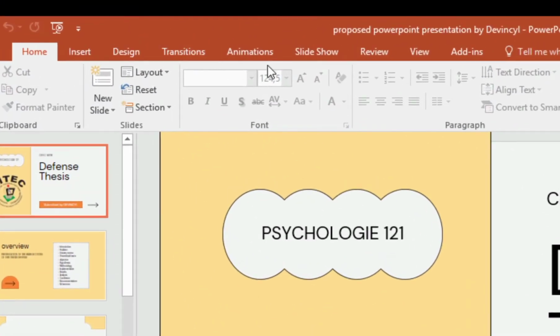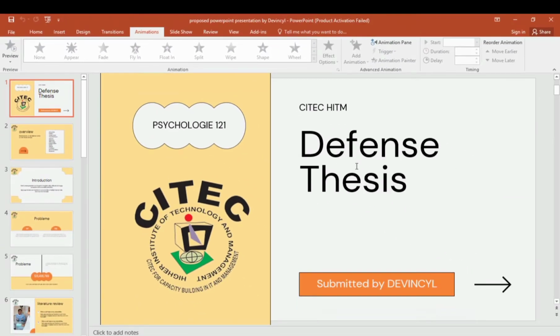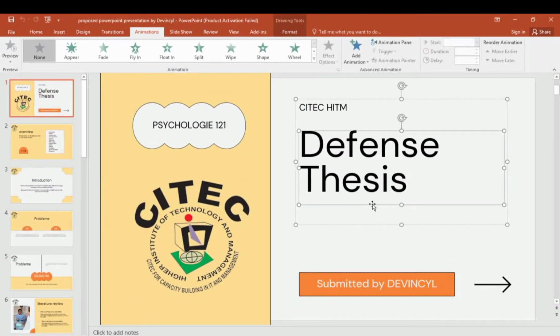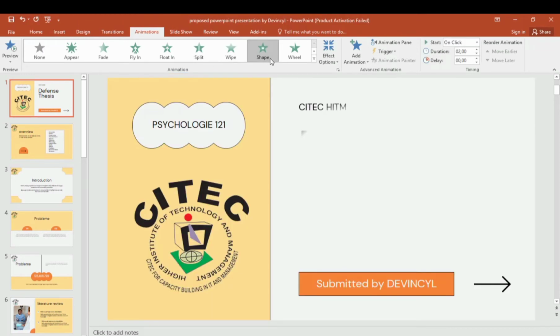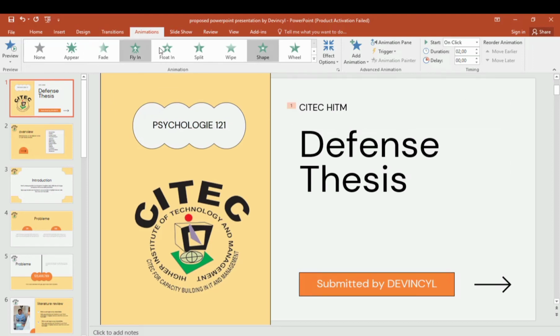So in here you have animations and transitions. Animations are for the contents, the words which are in there. For example, I can put an animation on this statement, maybe to sweep in or whatsoever. It depends on you. Now, transition is for the whole page.